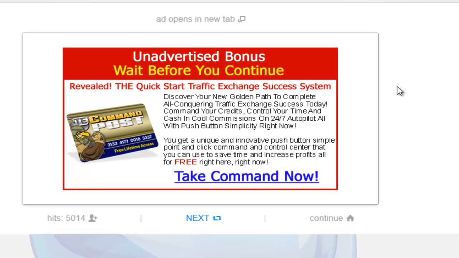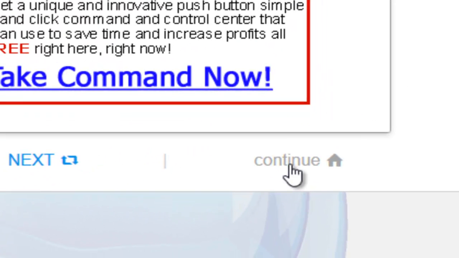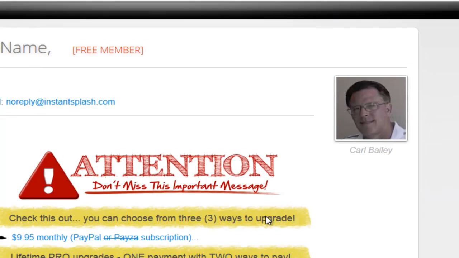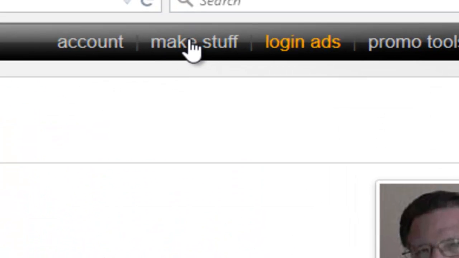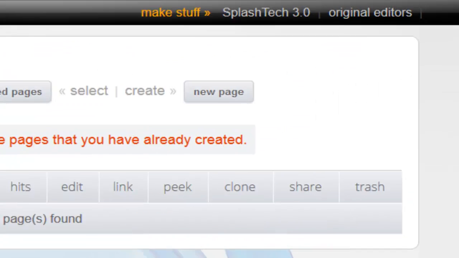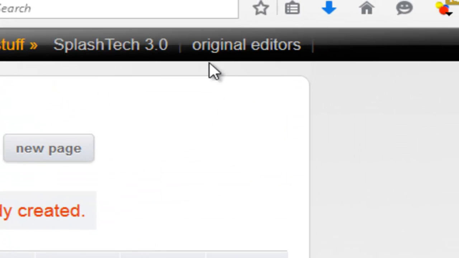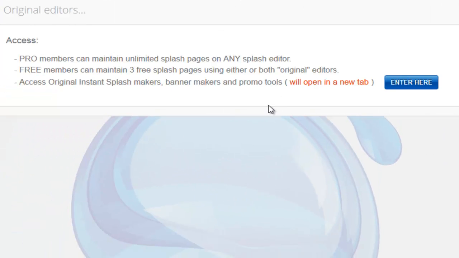And the first thing I'm going to see is an ad that pops up. I'm going to click down here on the right where it says continue. It's kind of hard to see. The next thing I'm going to do is click right here up top where it says make stuff. The next thing I'm going to do is click in the upper right called original editors. And the next step, I'm going to click this blue button.